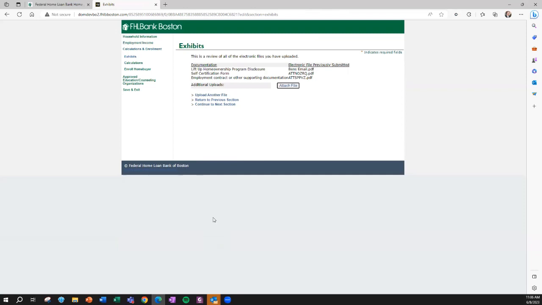The next page is the exhibits page, where you can review previously uploaded exhibits and attach any additional documentation you deem necessary. Nothing is required to be uploaded here, and you may continue to the next calculation screen if you do not wish to upload anything.